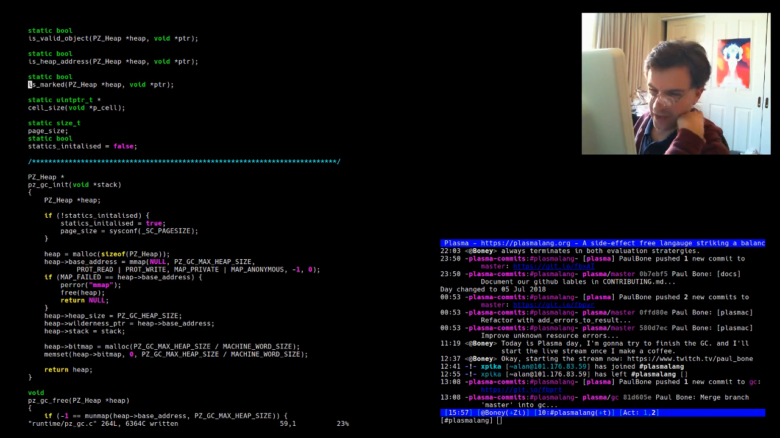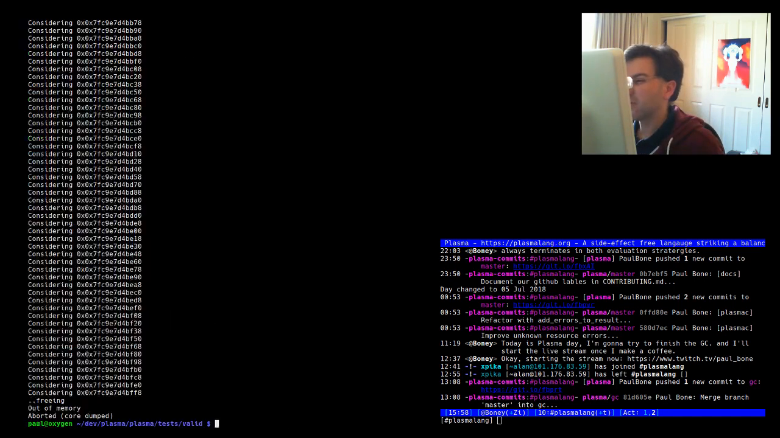I want to refactor is marked as well, so that I can use any of the things in the bitmap a bit more modularly, same as I've done with cell size. But do I want to do that now? Or should I let it be for a little bit?